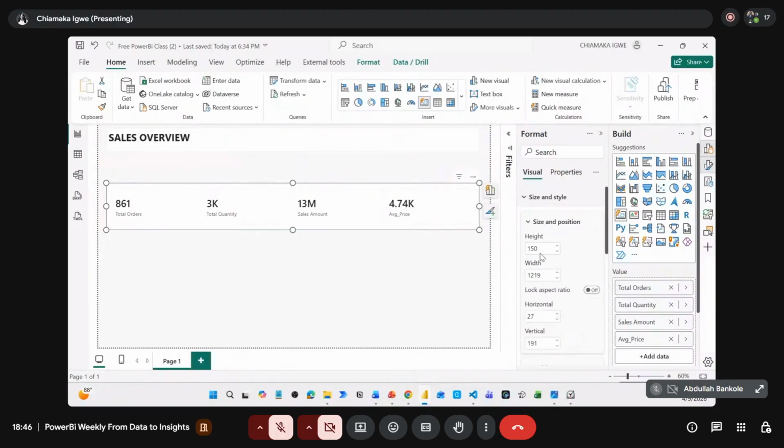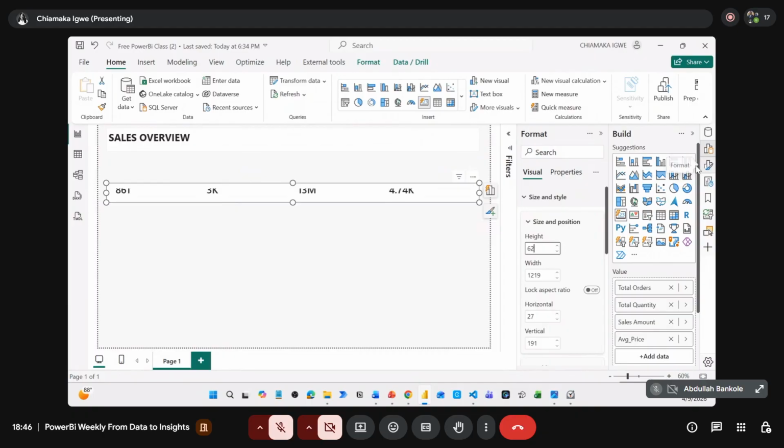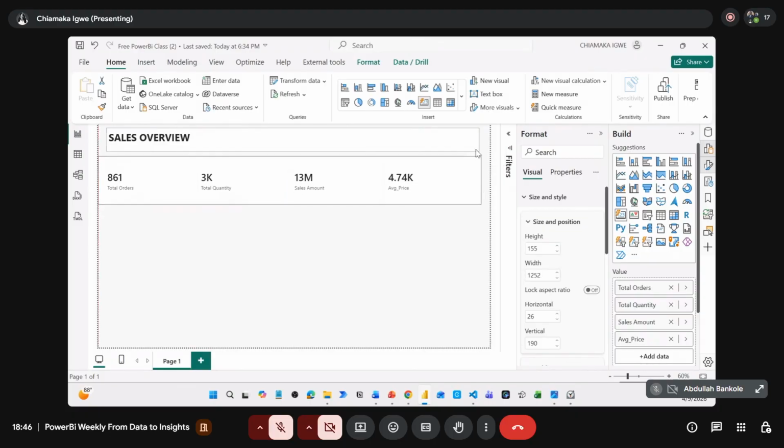The size of them, I want the height to be 147. Sorry, not 147. Let me just expand this and see the height I need. Okay, this height is fine. Then I want the width to be 1252. And drag it up here.